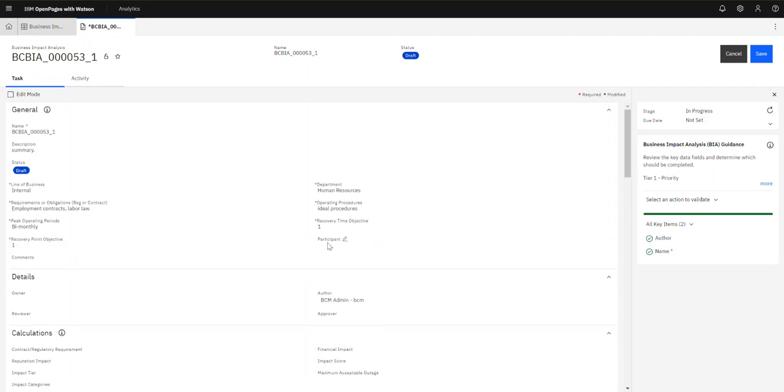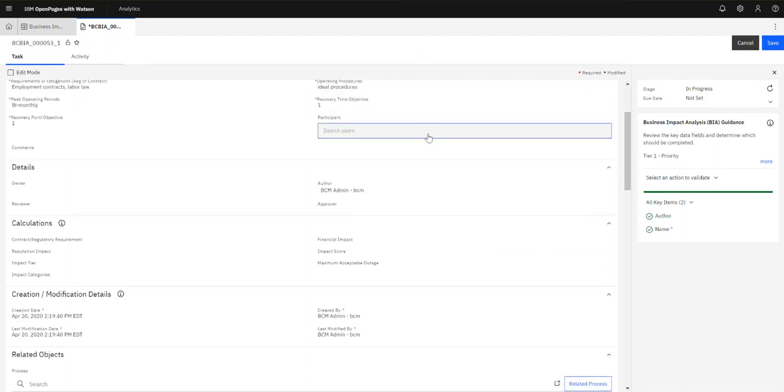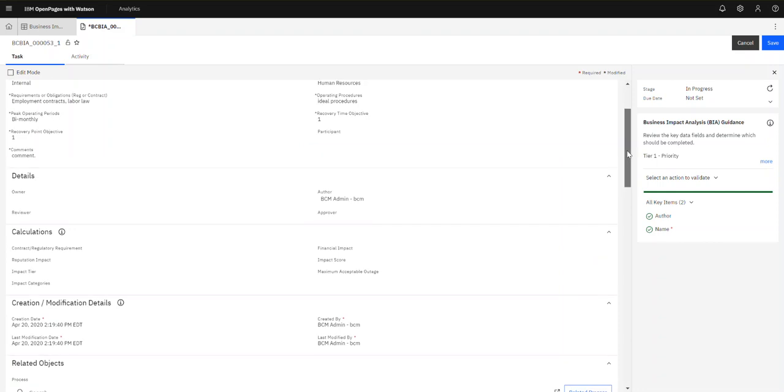We also have an ability to add a user as a participant to this record. So they might be someone that needs to be aware of actions being taken on the record, but maybe they're not involved in the actual workflow. And then we have a comment section here. So I'm just going to put comments, but that's where you could add additional comments on the processing of the BIA.